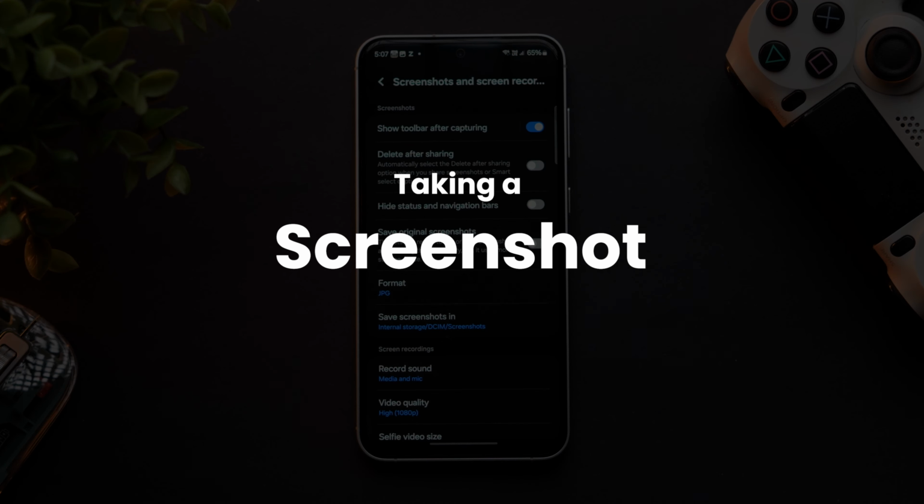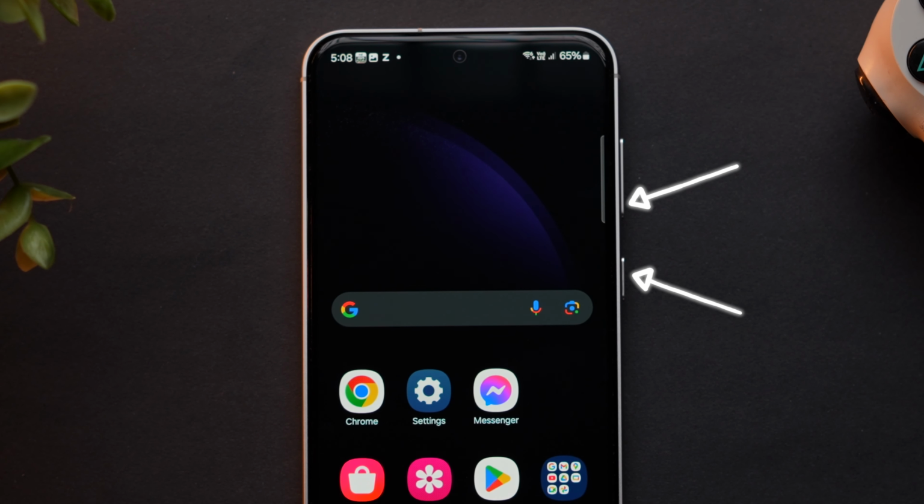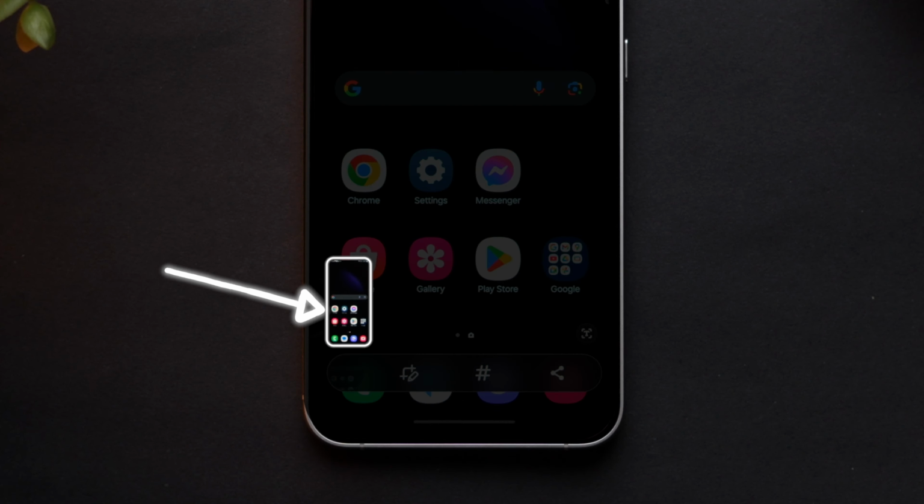Taking a screenshot. Go back to the home screen. Now, press the volume down and power buttons simultaneously. As you can see, screenshot is captured. Now let's take a long screenshot.